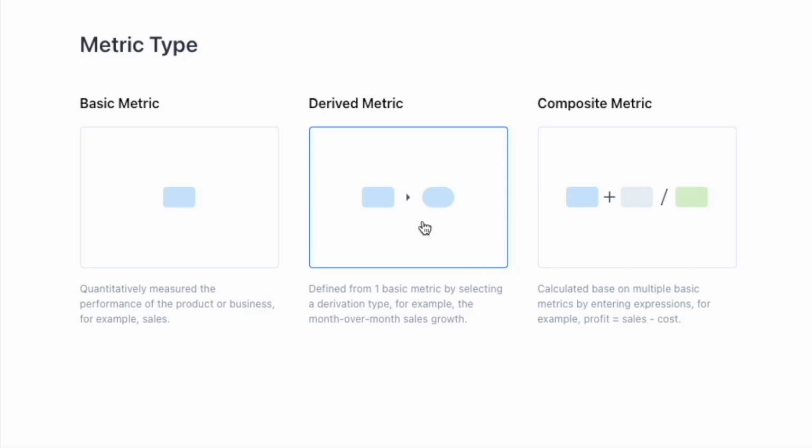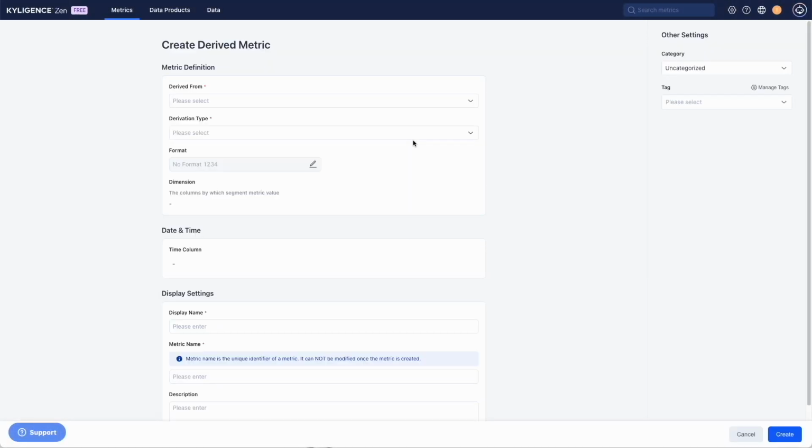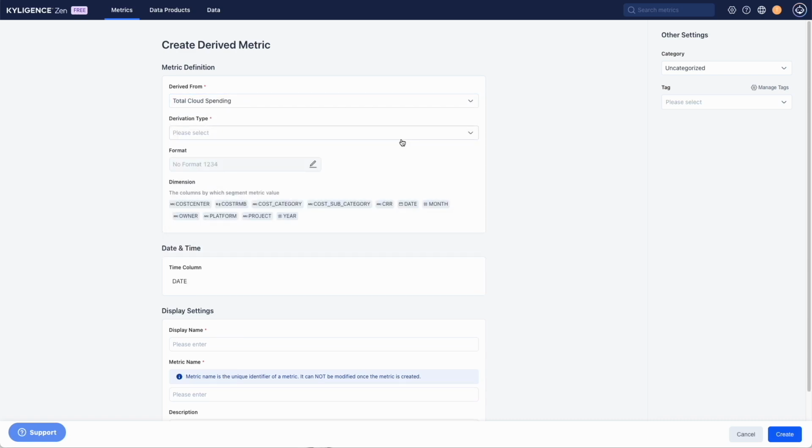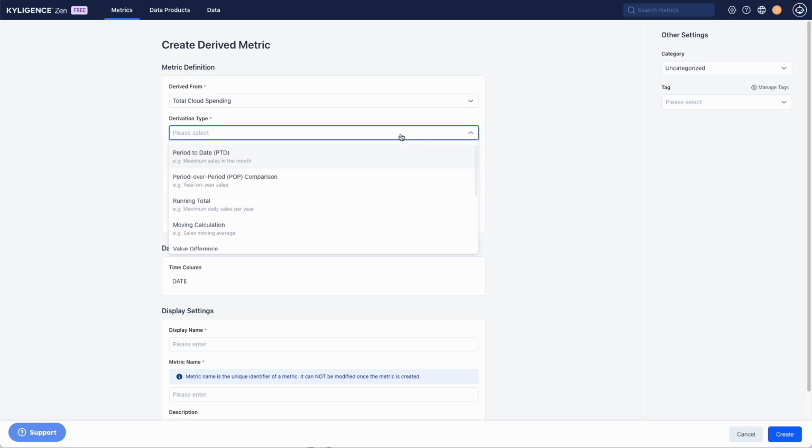Derived metrics allow you to define new metrics based on existing basic metrics, which enables you to perform more sophisticated analysis. In the Derived From, choose Total Cloud Spending. This serves as the foundation for your derived metric, and the calculation will be based on the values of the total cloud spending metric. Next, select the derivation type as moving calculation.